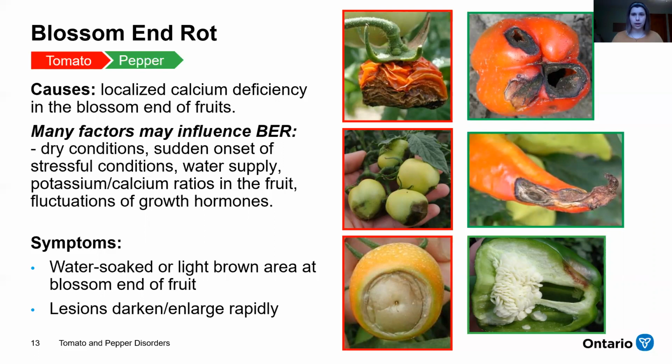With peppers, blossom end rot is associated with fluctuation in the plant's water supply and also heavy fruit load, and it can be more severe under high nitrogen rates and fast growth conditions. So the symptoms you will observe are small water-soaked or light brown areas of the fruit, usually on the blossom side, when the fruit is green or ripening.